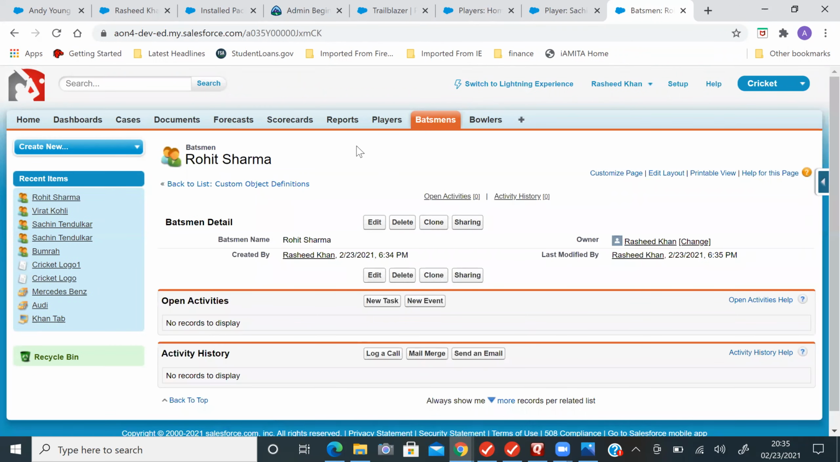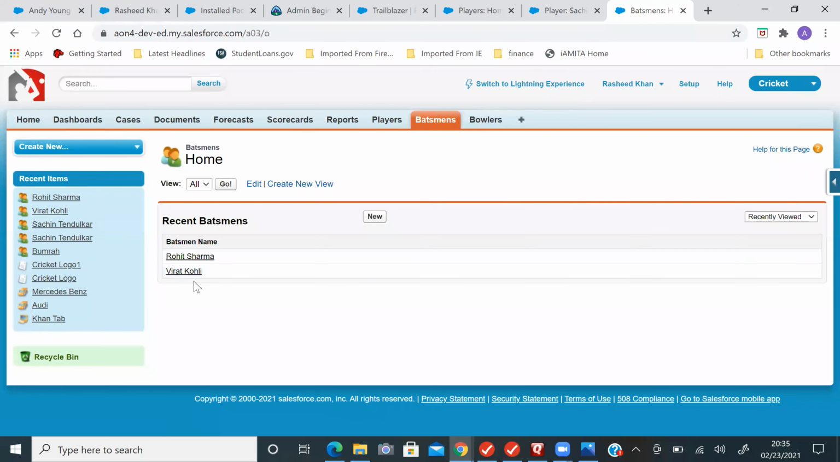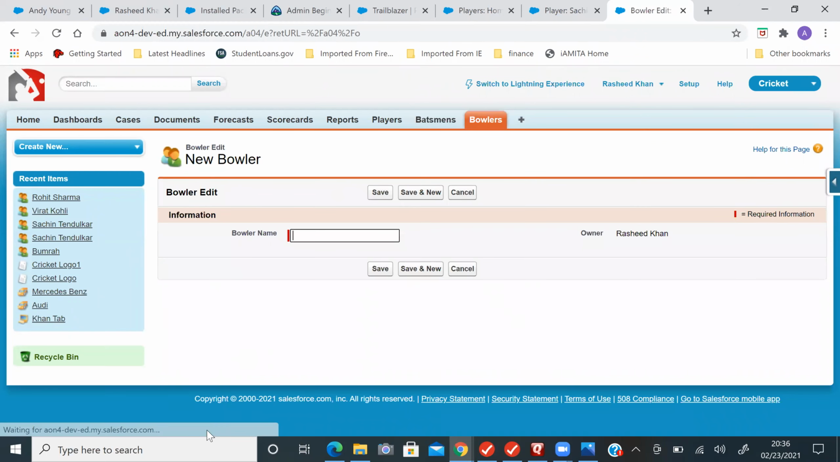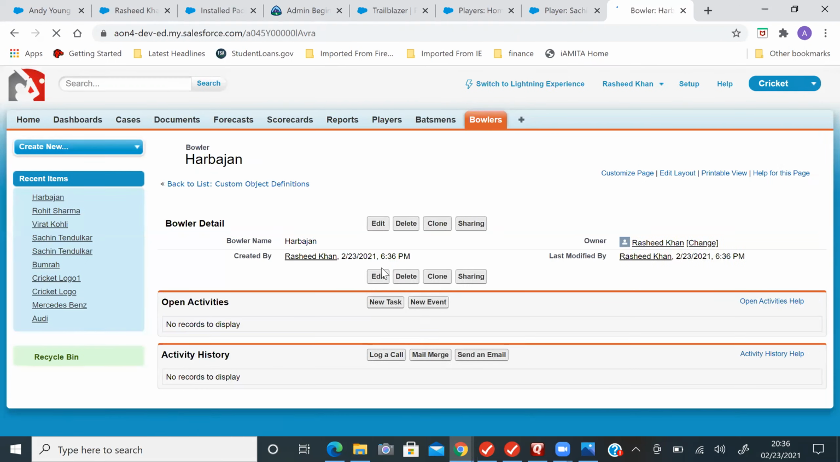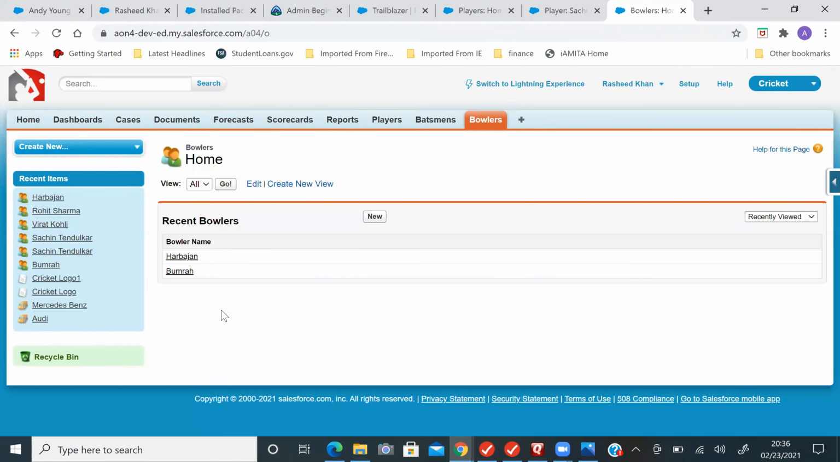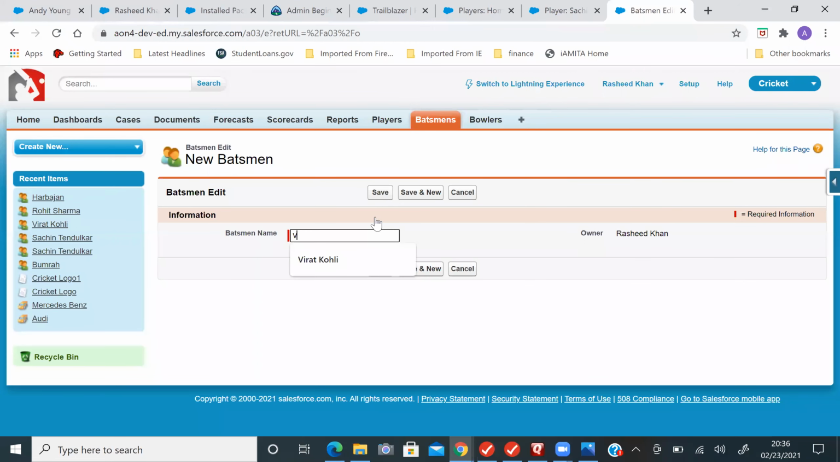Okay. I have two batsmen now. Bowlers, I have one bowler. Two bowlers. I have two bowlers. Yes. So now we have to add the fields. Yeah, you can add the fields, click on new. You have the batsman name, right? Yeah, new. So which field do you need to add?